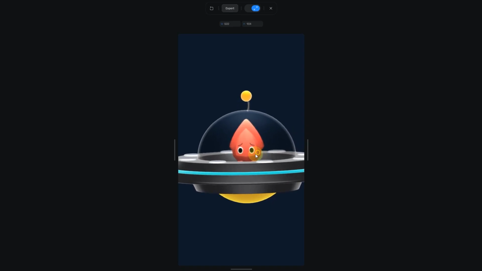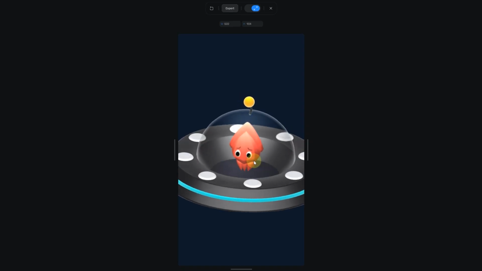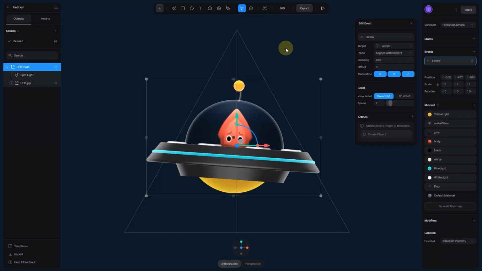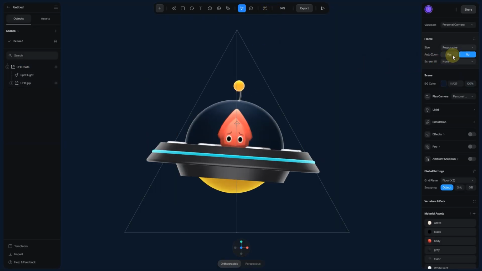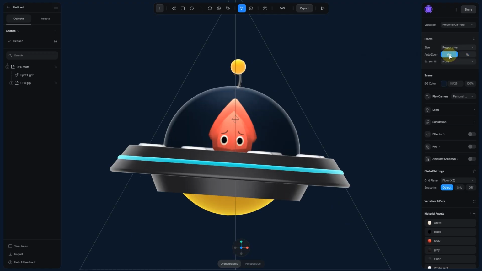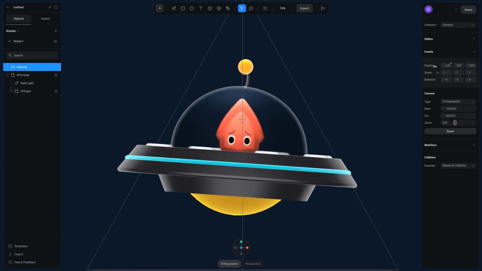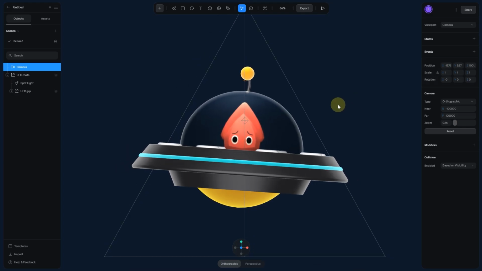Let's fix the size for mobile view. Exit from preview mode and go to the frame setting on the top right. Change the auto zoom setting to yes. Next, add a new camera from the toolbar. Make sure you select the camera, then snap and use this camera for viewport. Adjust the camera position so the UFO is placed in the middle of the screen.